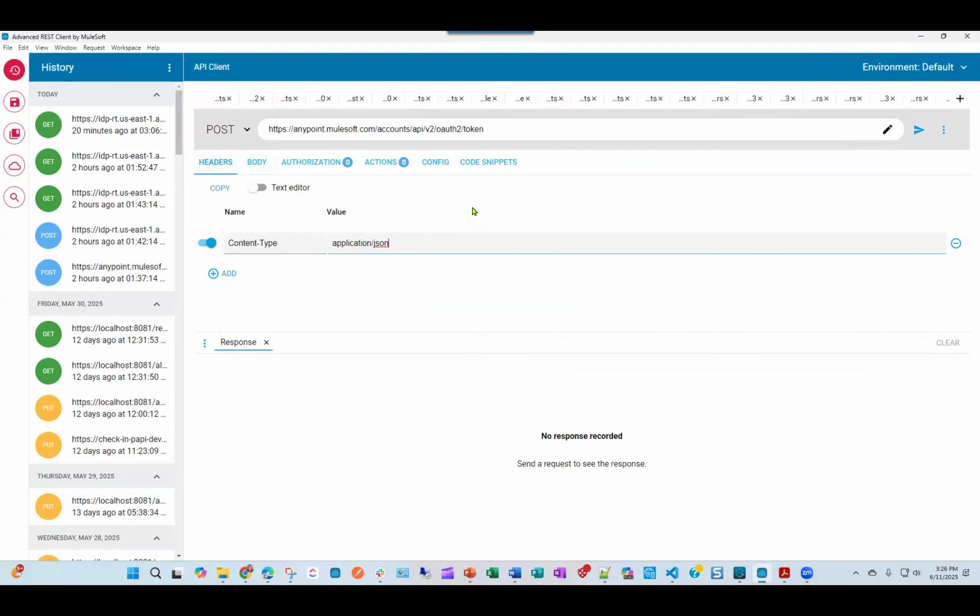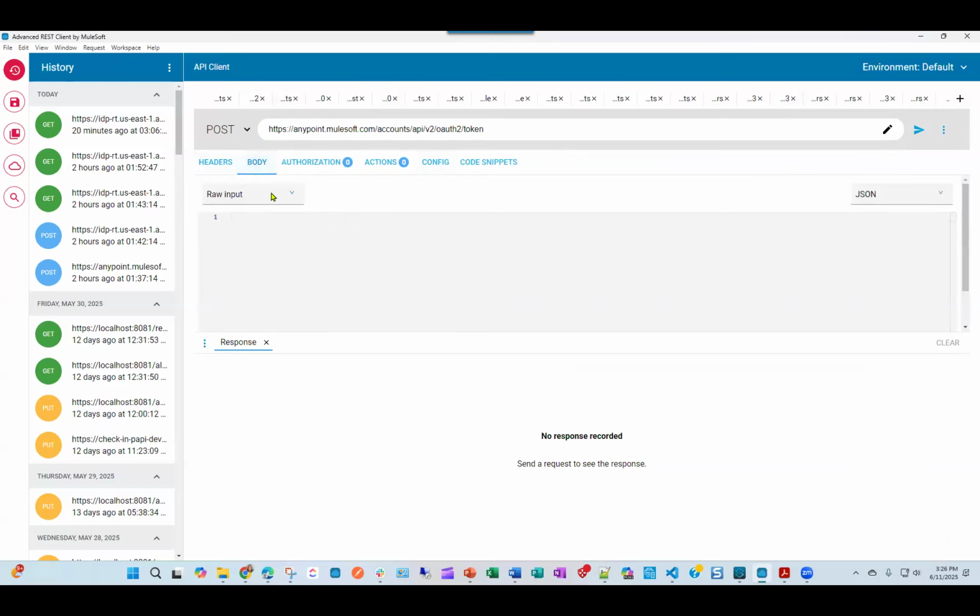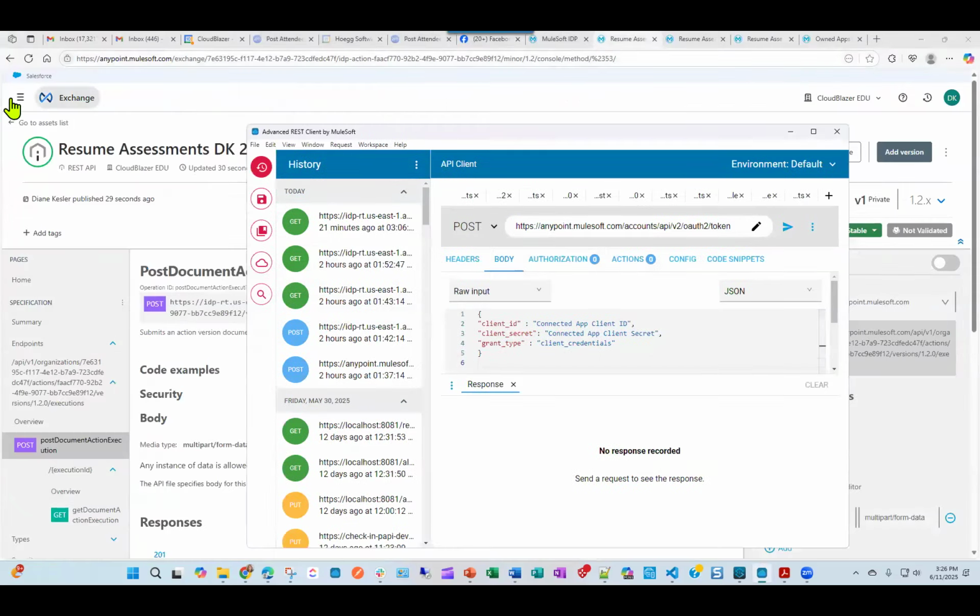Then for our body, we're going to change this. No, that's fine. JSON's here. Okay, cool. We need to fill out this body with your connected app, client ID and client secret. I'll get yours for you. Hang on one second, Cam, and I'll get ours. One sec.